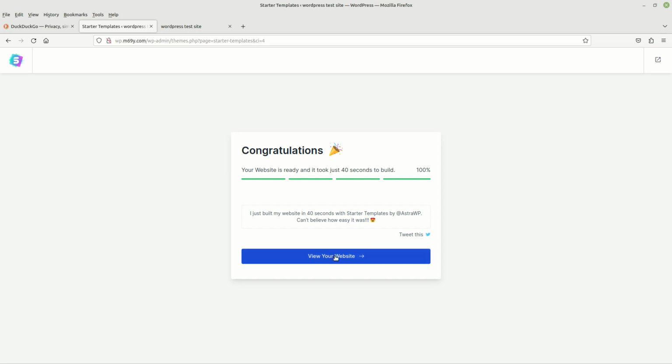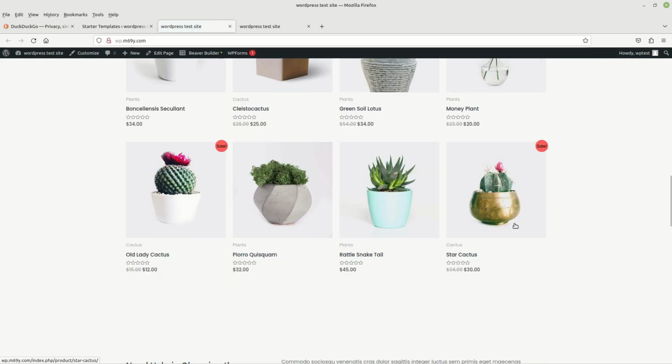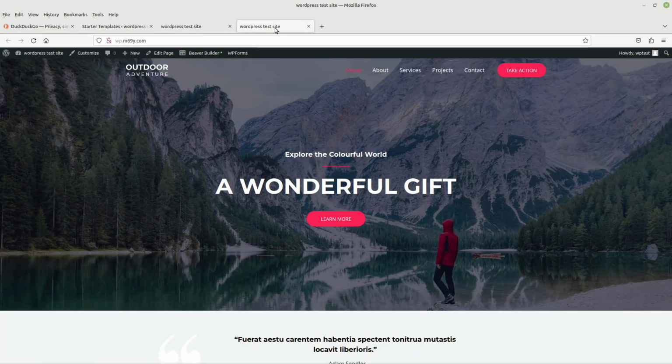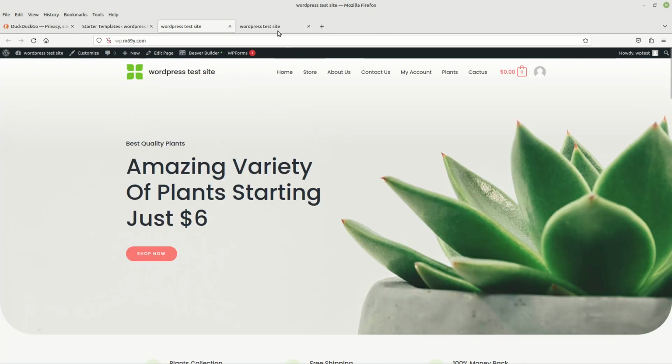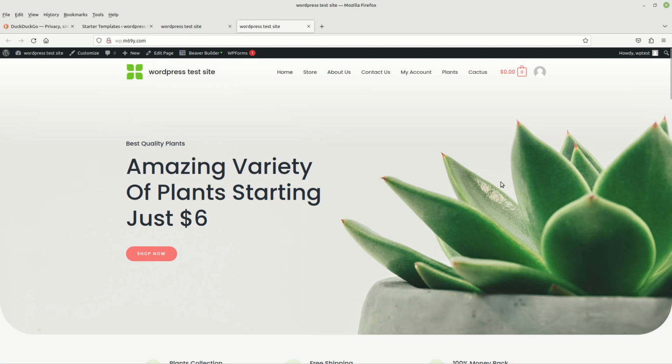And then it says congratulations, your website is ready, and it took about 40 seconds. And then you click the button, and it'll show you your website. And look at that. That's the new template that we have now. That's why I love Astra. Look, this is the old template. This is the new template. You come over here to the old template, you hit the refresh button up at the top, it's going to change to the new one. And there you go.